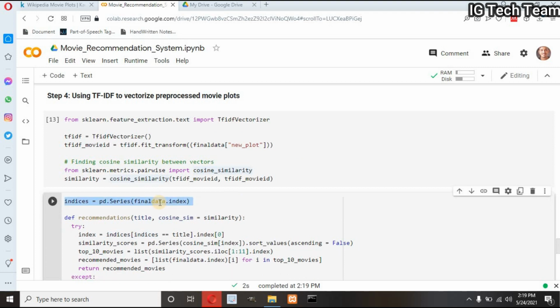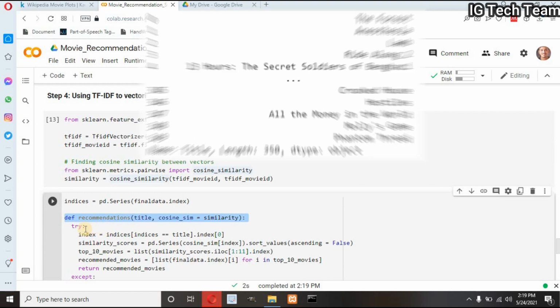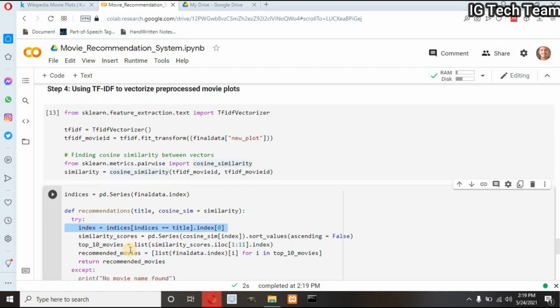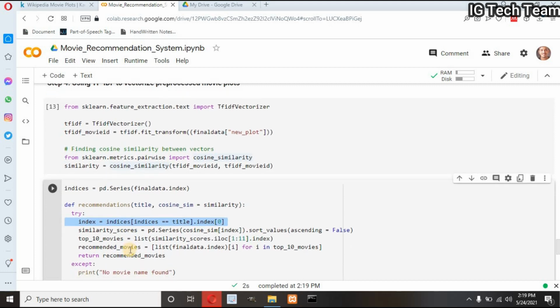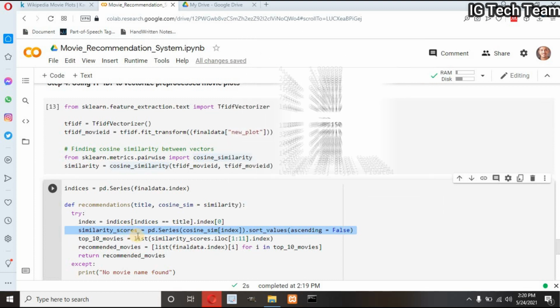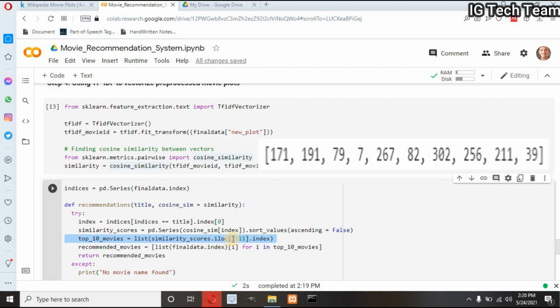Now, this line returns the index and corresponding movie name. This is another function that takes the parameters title and cosine similarity value. This index line returns only the index value of our given title. That is, we will pass a title and it will return the index value of that title. Then sort all similarity scores in descending order with comparison to the index value that we have computed in the previous line. This line returns the top 10 movie indices that have higher similarity scores.